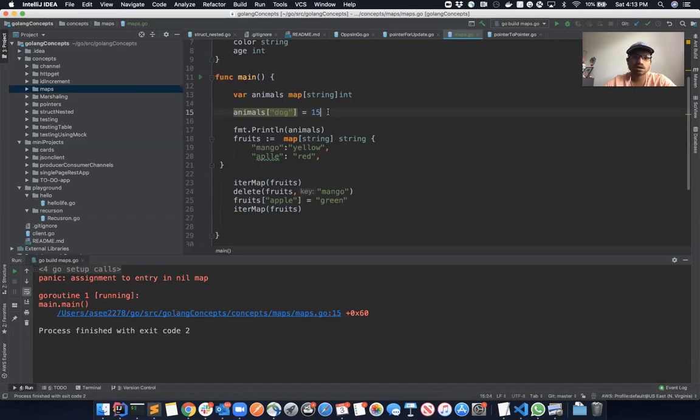because of this. Yeah, so this is another thing, that you cannot initialize something which is nil. So in Java you have null, and in Python you have None, and in JavaScript you have undefined or NaN. So in Golang they call it nil.